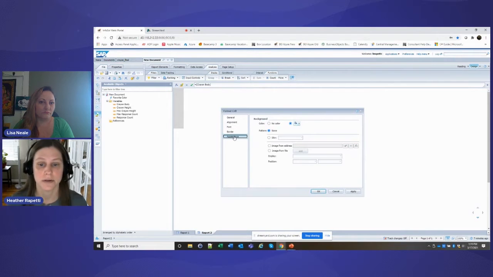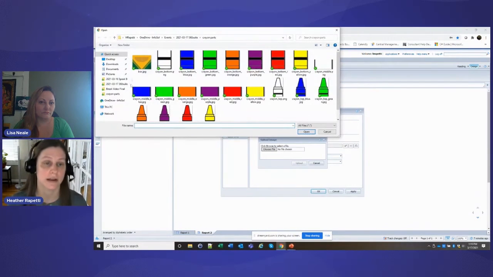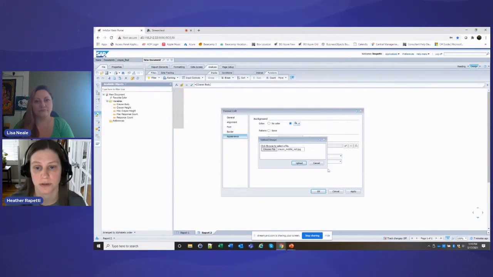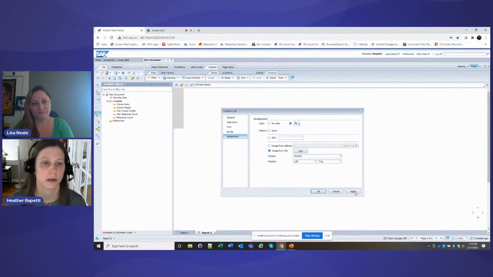And then for the appearance, this is where we get the image of the crayon and add it to the background of the file. So if I click on image from file and click add, I can explore out and I have all of these different crayon pieces. And I do have bottoms in case we want to use them, but today we're going to stick with the middle and the top. So this is the red crayon. So I'm going to pick that red middle and then click apply.